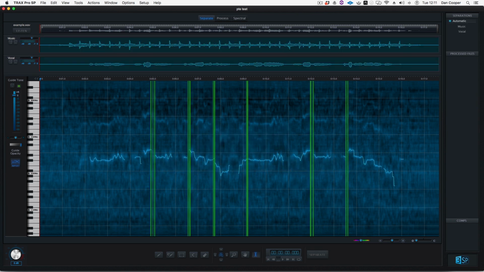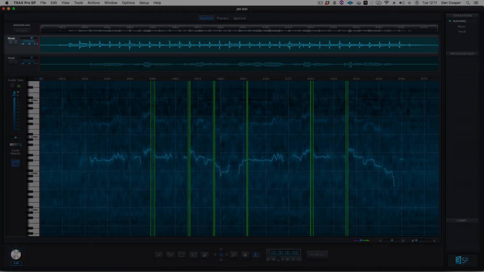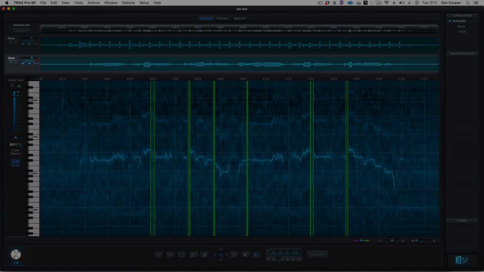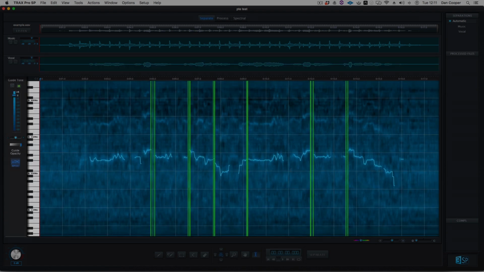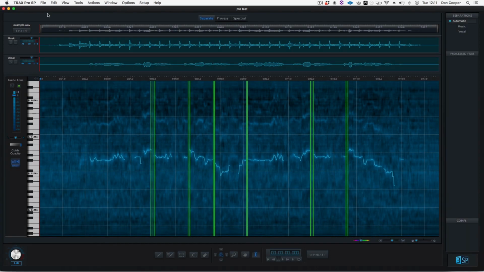And straight out of the box, the software has detected at the top there, you can see the music, and underneath that, the separated vocal. It gives us a graphical representation as well of the pitch in the middle here. First, let me play through the example track that we're going to be working with.